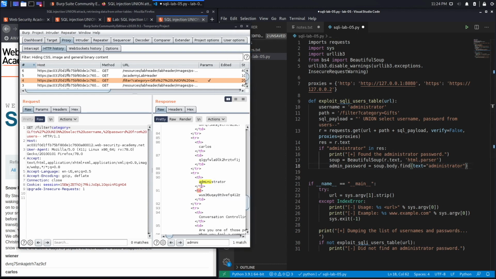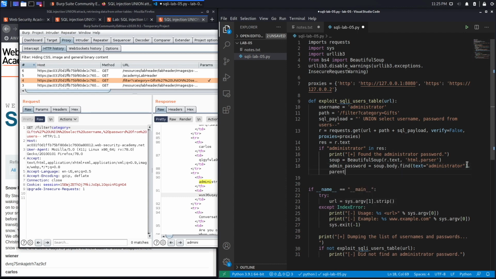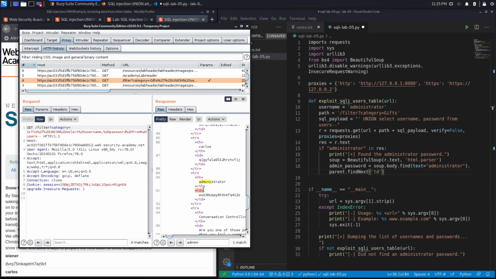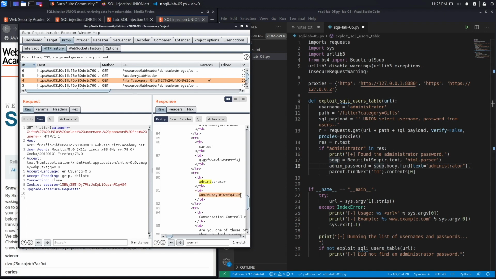And now what I really want to extract is the password of the administrator. So to do that, I'm going to use .parent, which will lead me to this element over here. And then I'm going to say find_next. So find the next TD element, which will send me to this element over here. And then extract the content of that element. So contents[0]. So there might be an easier way to do this, but it's late and that's the one that I can think of right now. What this should do is extract the password of the administrator user.